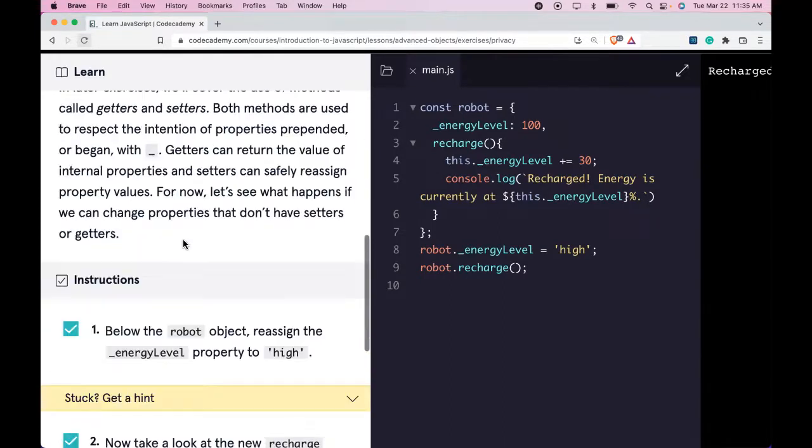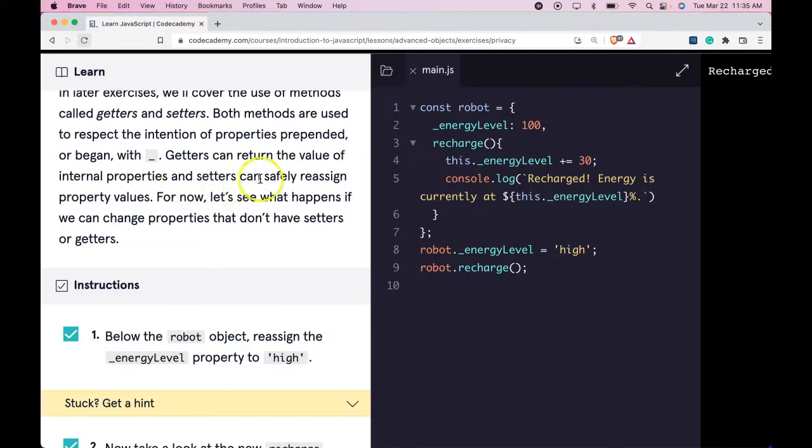And as it says, we're going to be learning about getters and setters, which will help us respect the intentions of properties. We'll learn more about getters and setters in the next lessons, but for now, they're trying to show us what happens if we can change properties that don't have setters or getters. If you guys got that, you guys got this lesson, and I'll see you in the next one.